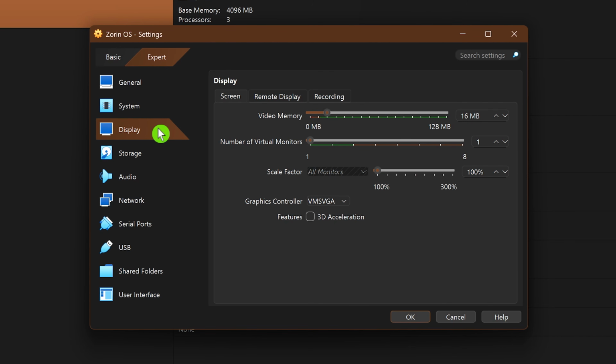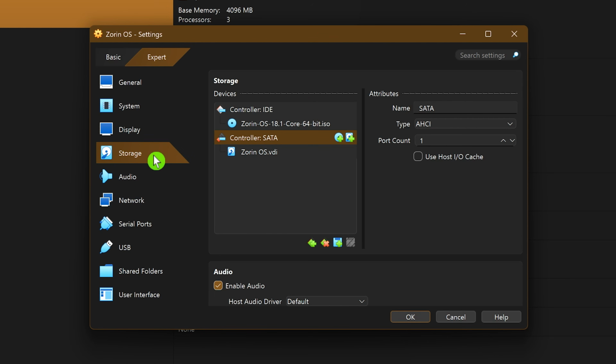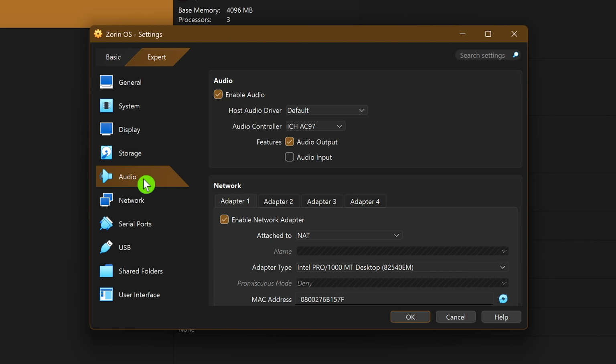In Display, it's best to give the video memory as much as possible. So here for the slider, drag it all the way to the right. And down here, check the box next to 3D acceleration. Graphically, this will give you a better experience. Let's go into Storage. They've simplified the process here, so just make sure that your ISO is listed. You shouldn't have to mess with the other settings too much.